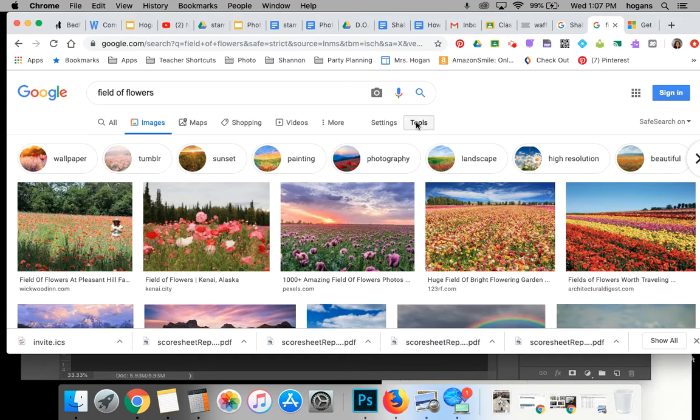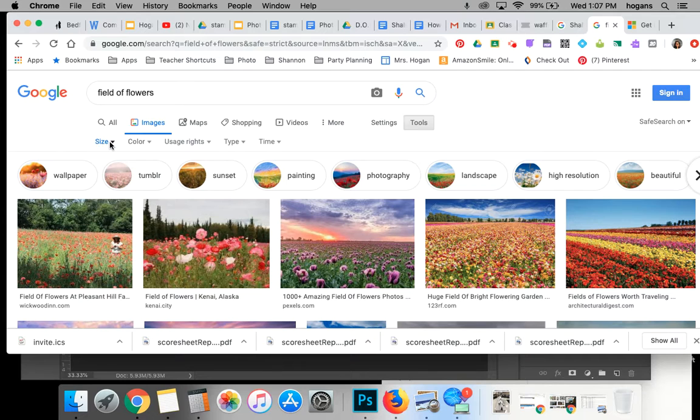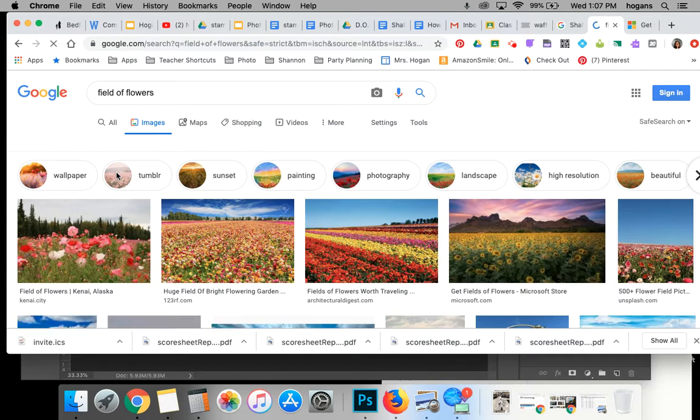And then we're going to go to tools. And then we're going to go down to size. And we are going to go down to large, because we are looking for a large image because when we pull it up into Photoshop.